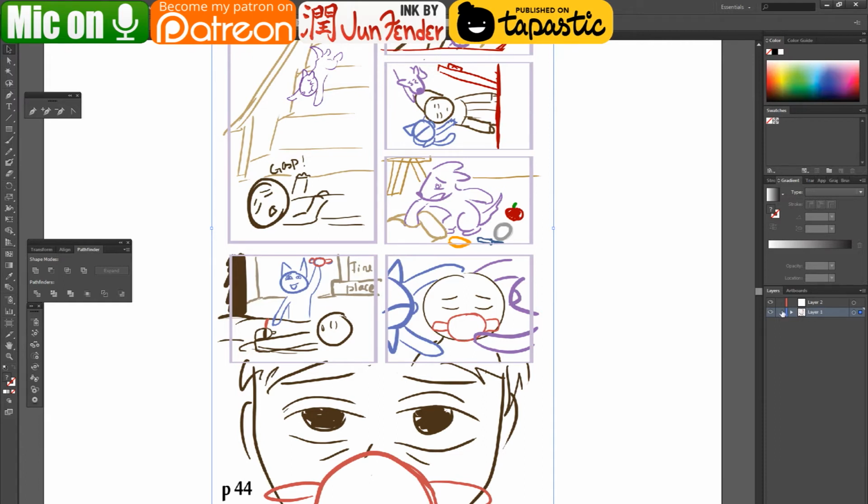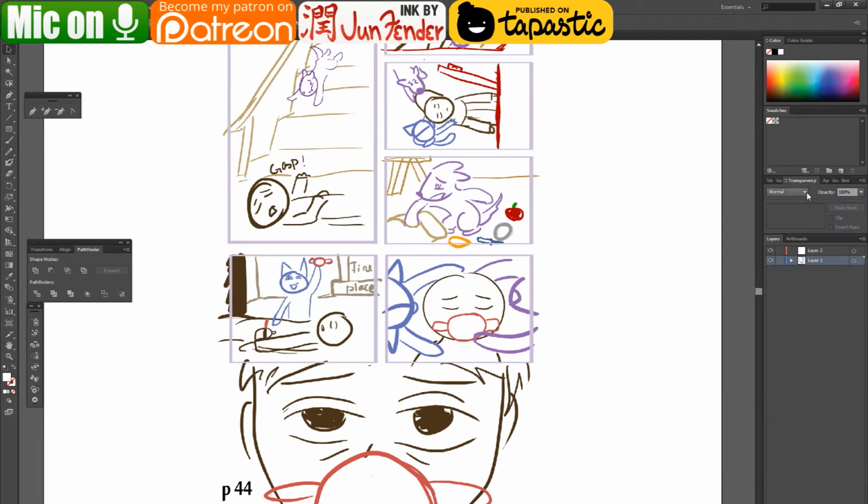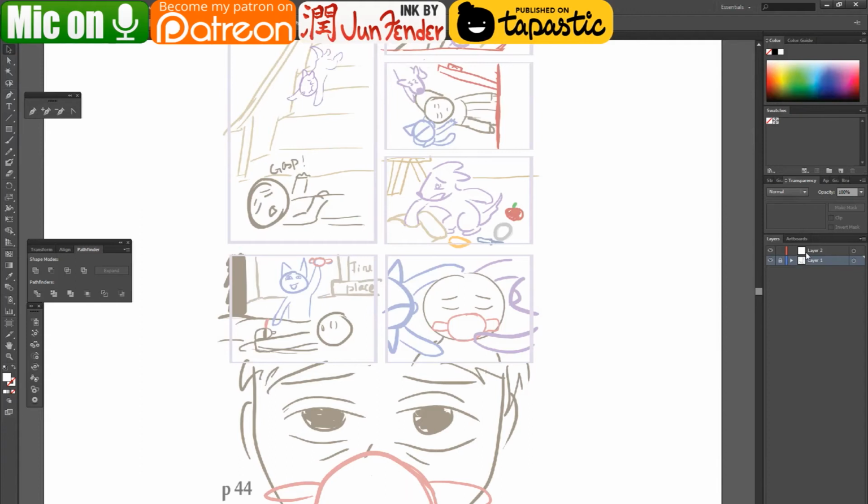One way that you can do is, let's see, I'm gonna take the opacity to 50, and I'm gonna lock the layer so that I can draw. Now this isn't ideal, I wouldn't recommend it.